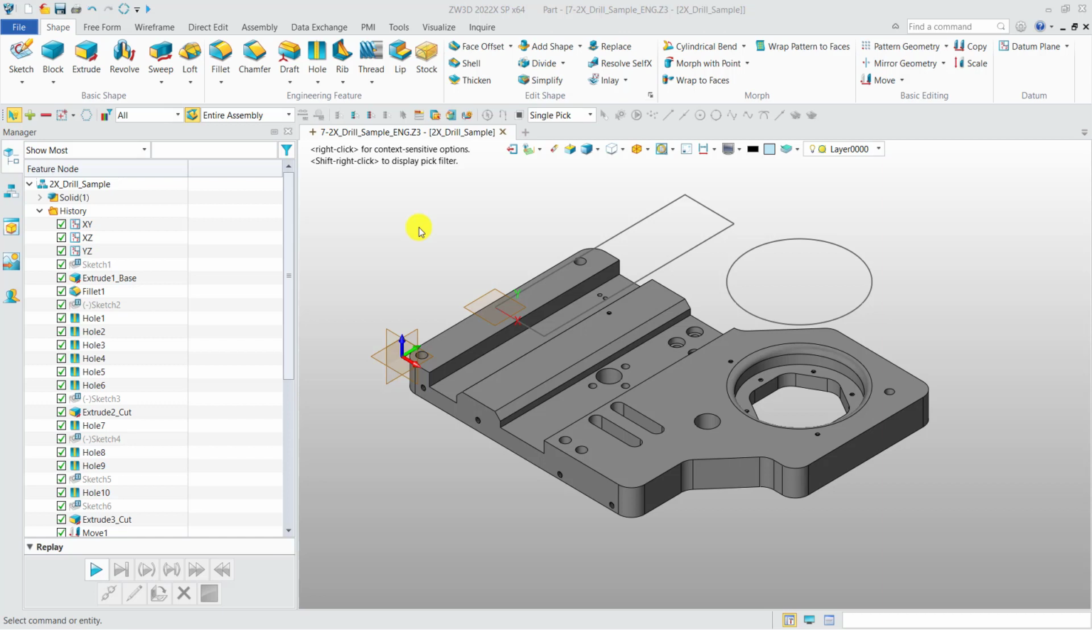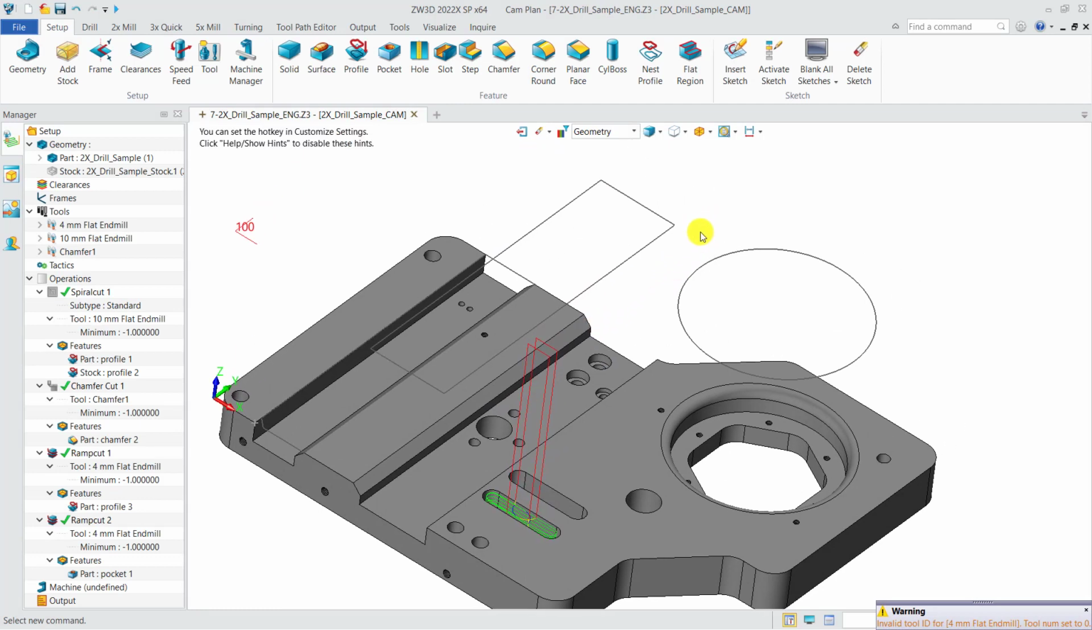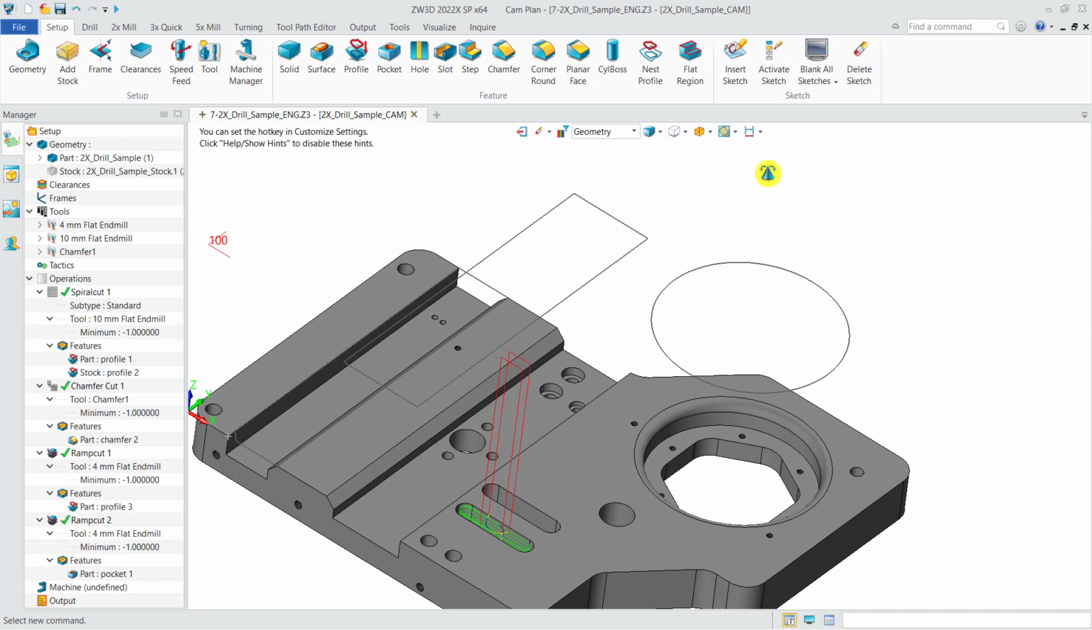Okay, now we're back to ZW3D to show you the sketch management. Here I'm in the ZW3D CAD environment. These 2 sketches were created in the CAD environment. And I can go to the CAM plan by clicking this little icon. Then you see the sketches created in the CAD environment were inherited to the CAM environment. And here are the functions for the sketch management. You can insert, activate, blank, or delete sketches. Please note that all these functions are only valid for the CAM sketches.